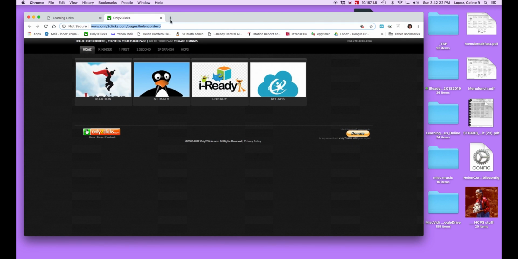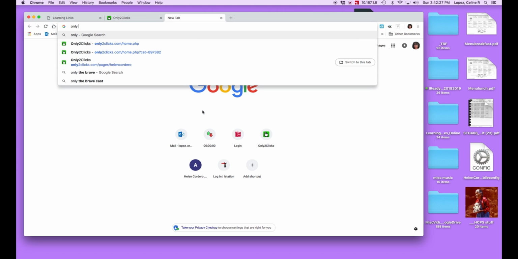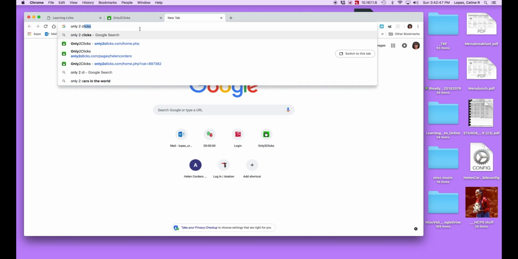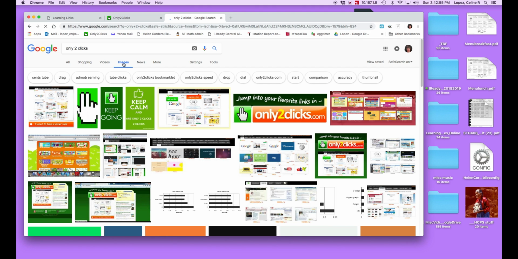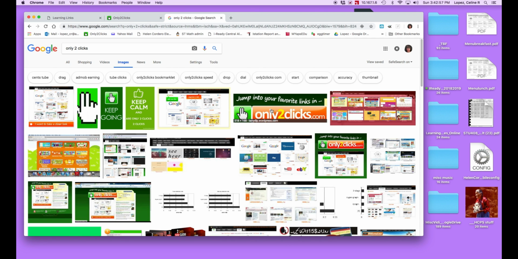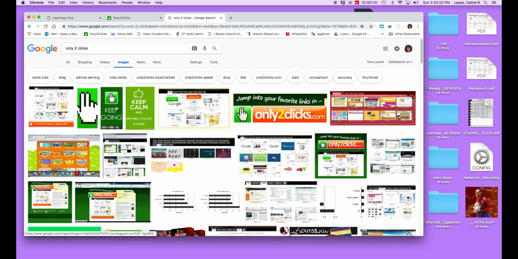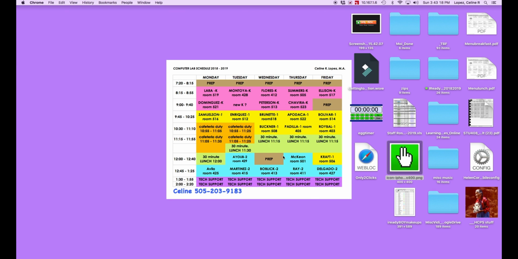Now I could also go to Google and type in only 2Clicks. I'll do it up here at the top. Only 2Clicks. And then we go to images. And here are different pictures that you can use and drag off. I'm trying to find one that is simple. So I'll drag that off. And we should see that on the desktop. Then here is the location or shortcut.